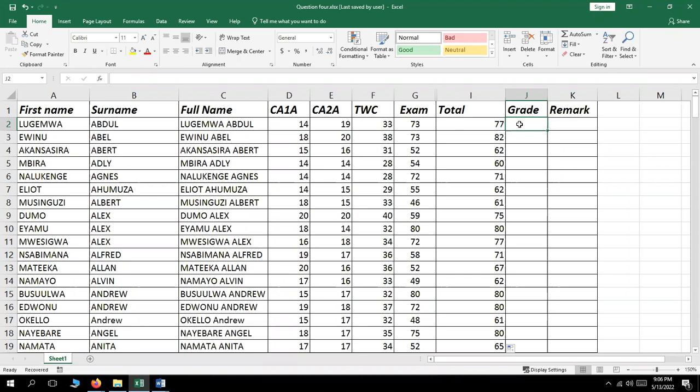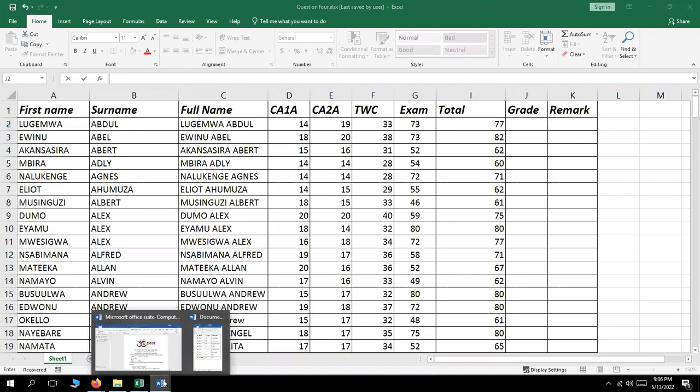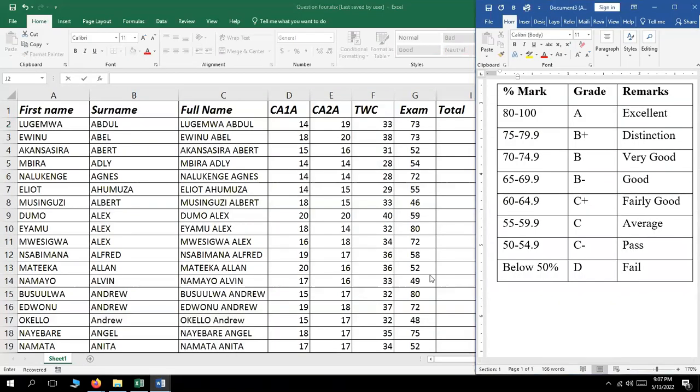Therefore, we shall say equal sign, but before saying equal sign, I have with me a grading system that I want us to use. For example, look at my screen here. They are telling me that whosoever gets between 80 to 100, the grade is A. Whosoever gets between 75 to 79.9, the grade is B plus. 70 to 74.9, the grade is B, etc., up to the last score.